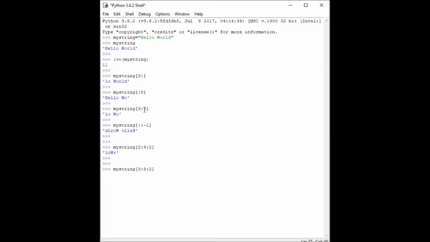So we know what the result was for 3 to 8: here LO space and WO. If we print this, we'll check. It starts from L with 2 step size, and O and space, and the last letter is printed. Okay.